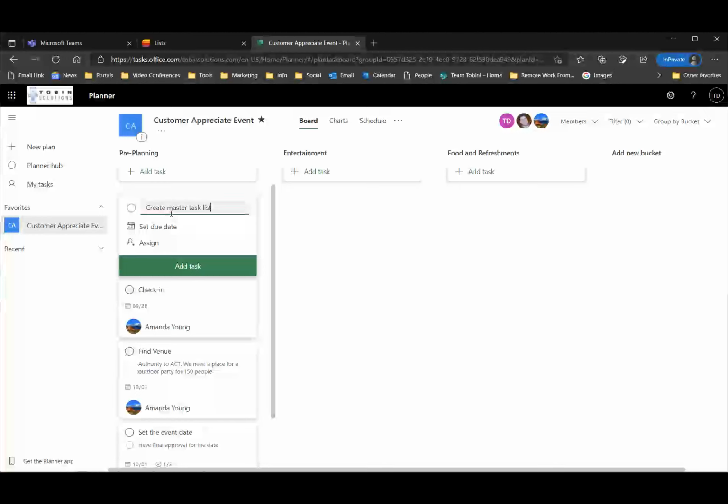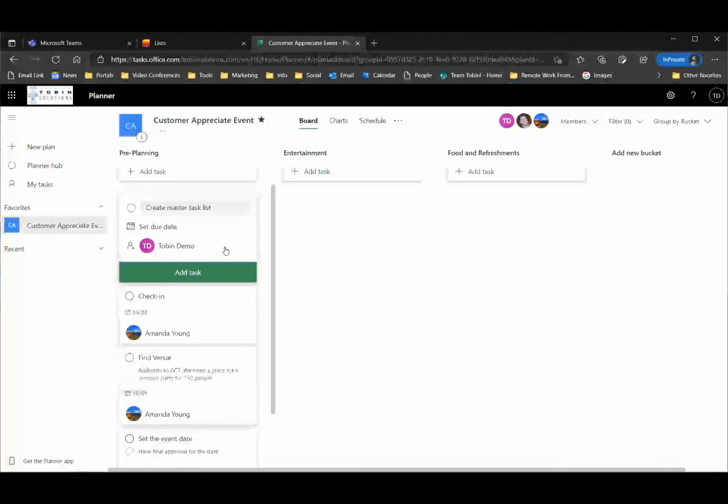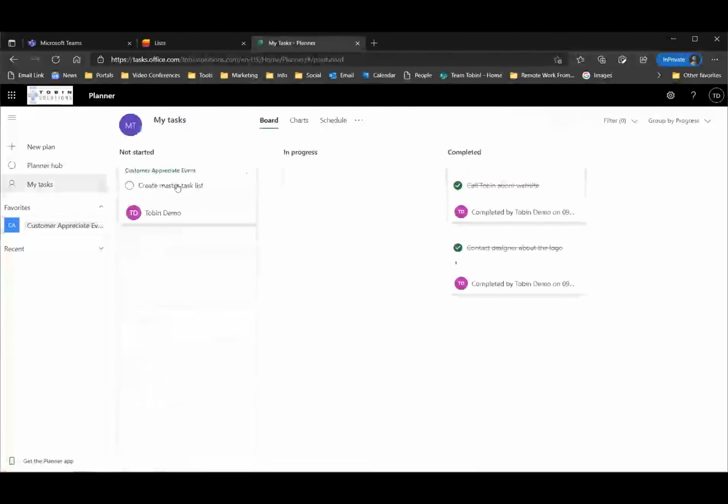The task itself doesn't make a difference, but I'm going to assign it to myself in this case. I did that really so I can show you. So you've got new plans, you've got your planner hub, which is all the different plans you've got, and then you can just see your tasks that are assigned to you.